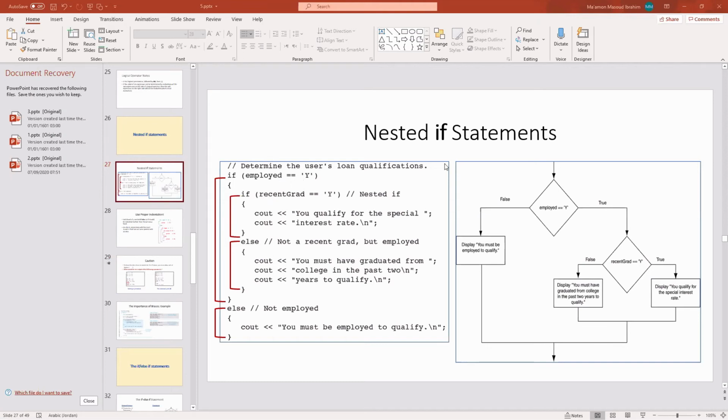Now, what we are doing here, and you can see also the flow chart here, I will check if this one is employed, okay, and based on that, I will check the recent grad. If it is Y, then I will do something. If it is false, I will do another thing. And here we have the outer if, as you can see here. If it's true, I will check. And if it is false, I will do another thing.